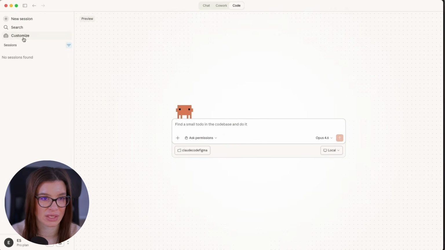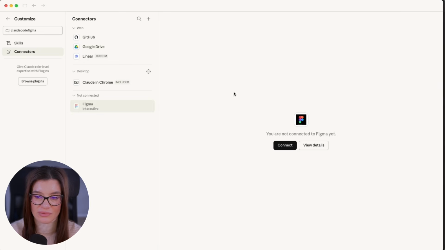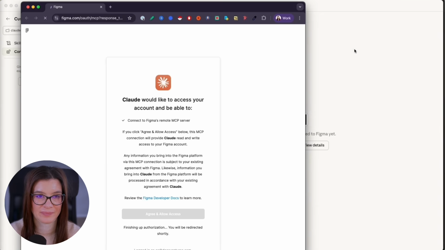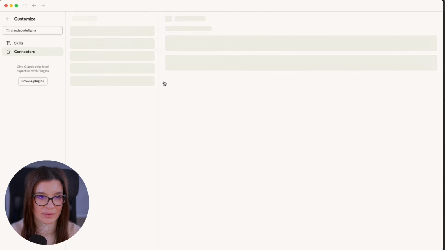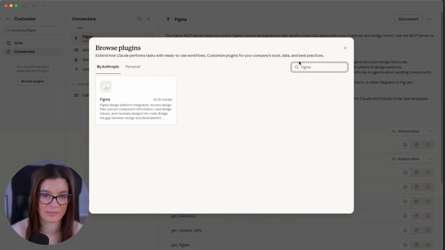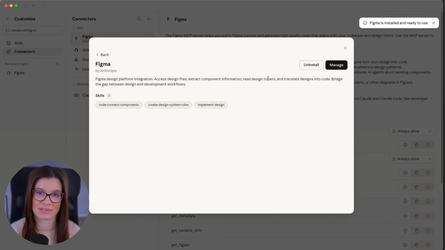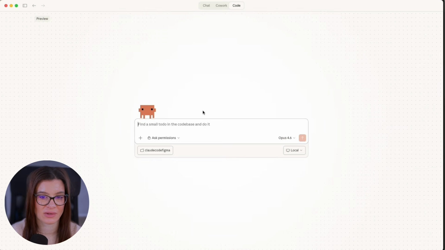To install it over here, you just go to customize and then go to connectors. You go to Figma and connect it to your account. So again, here you will need to authenticate. And here you can also add the official Figma plugin. This plugin has, in a bundle, the MCP servers, all the skills, and all the tools that it will use. You click manage here, and now you can see it also installed all the skills that you need. So now you're ready to also use it through the Claude Code interface if you want.